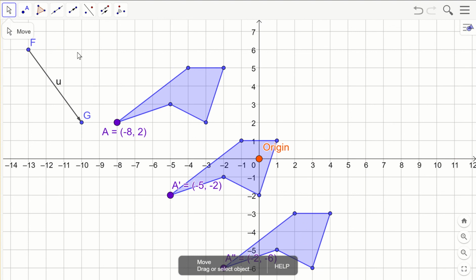X is increasing by 3 units. So X was at negative 8, it goes to negative 5. X is at negative 5. When I increase by 3 units, it's going to go to negative 2. And Y is decreasing by 4. It was at 2, minus 4 is negative 2. Negative 2 minus 4 is negative 6.